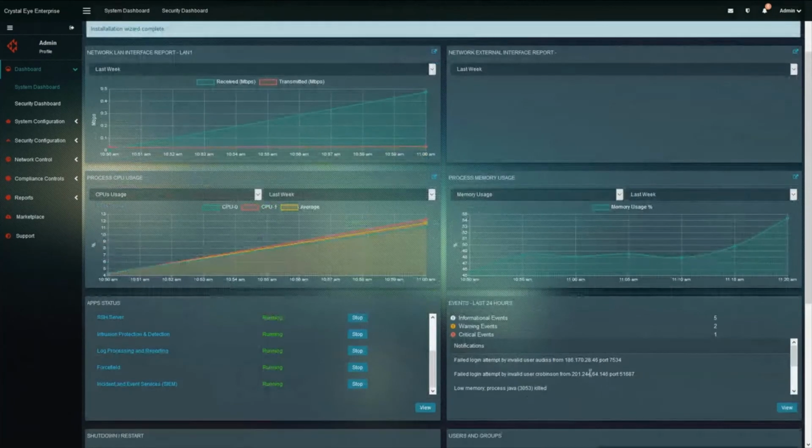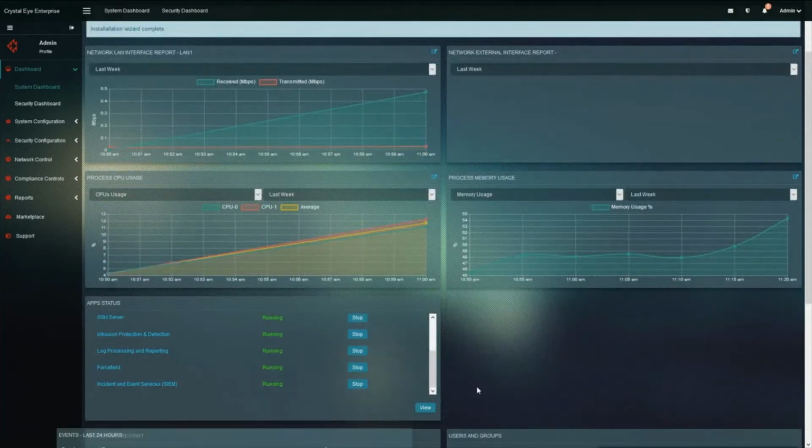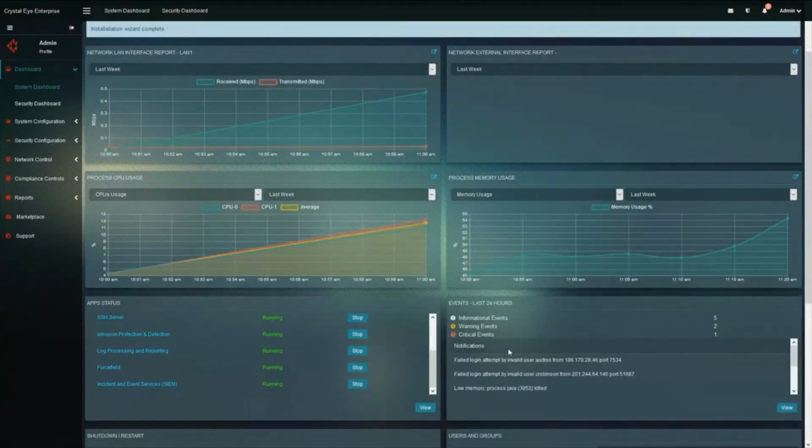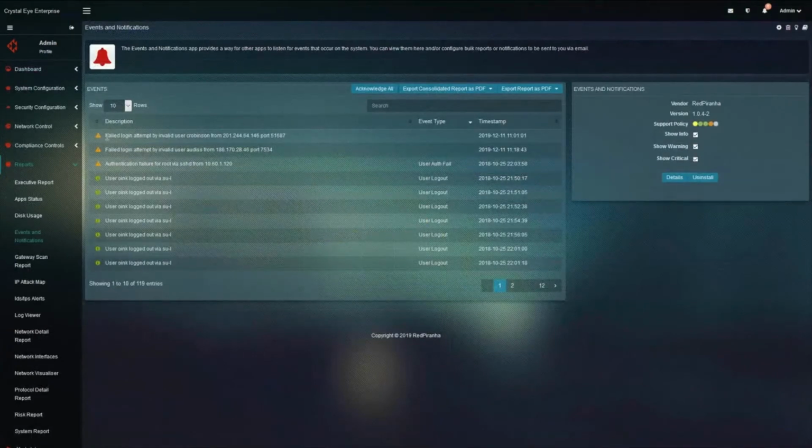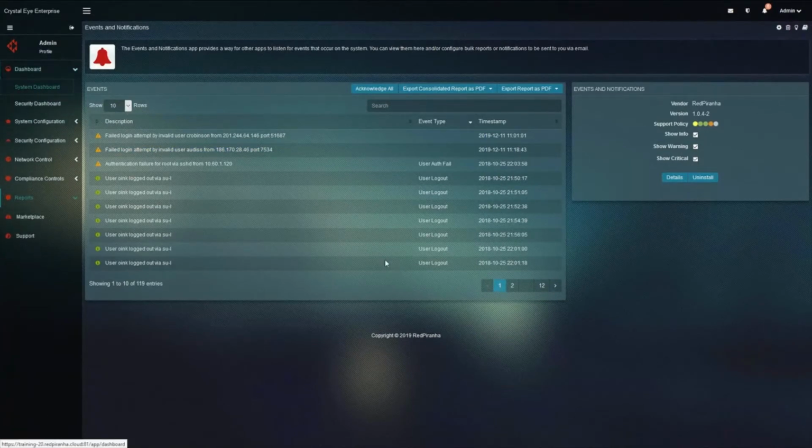And we've got some events here, some low memory issue due to the virtual machine. We've got some informational events and some warnings. And we can click view to see these events in more detail. Most likely these are brute force attacks. As soon as we put up a virtual instance, we see China trying to log in. So yeah, we have a few failed logins already. After a few times attempting to brute force the login, they'll be blocked permanently, or at least for 15 days.